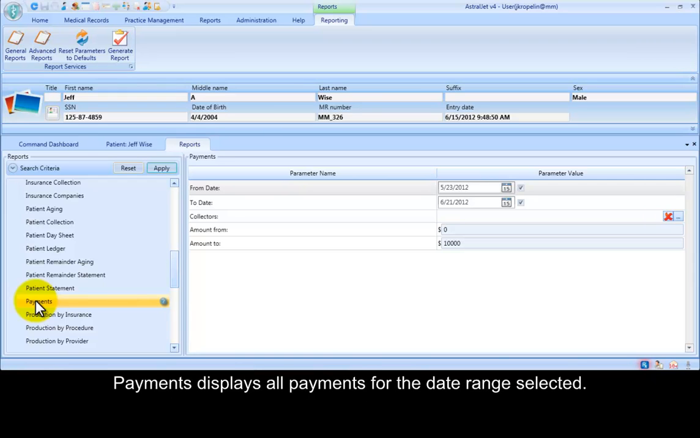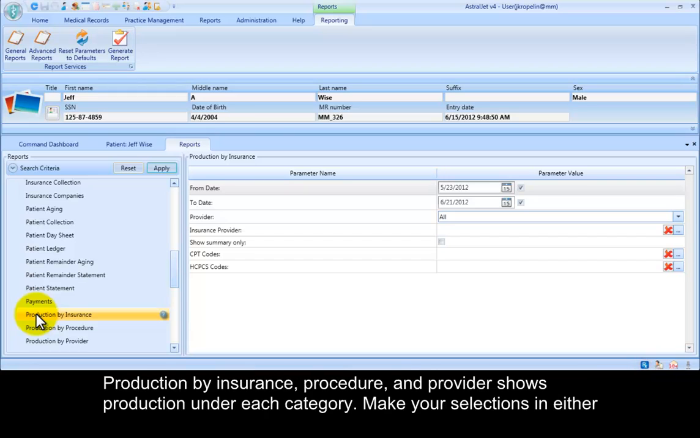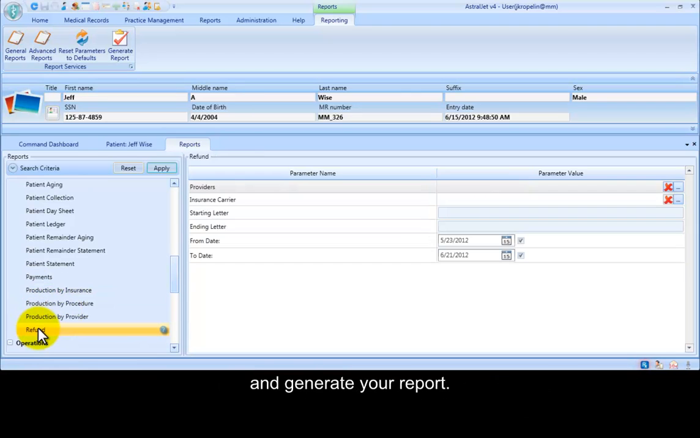Payments displays all payments for the date range selected. Production by insurance, procedure, and provider shows production under each category. Make your selections in either and generate your report. Refund generates a report of monies owed to others.